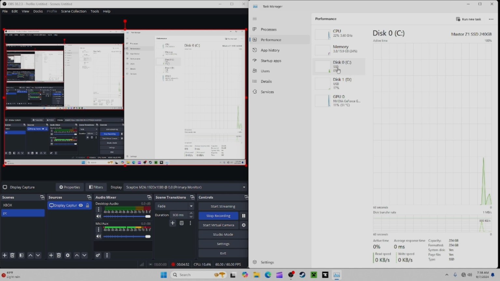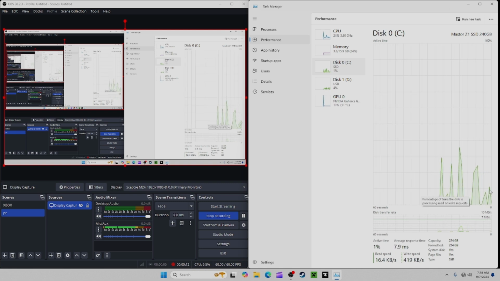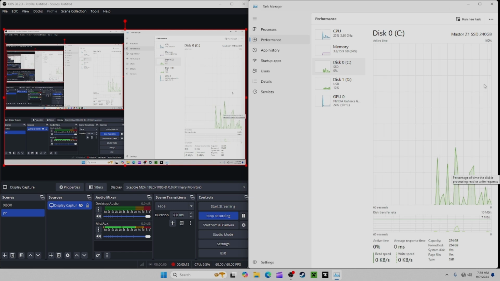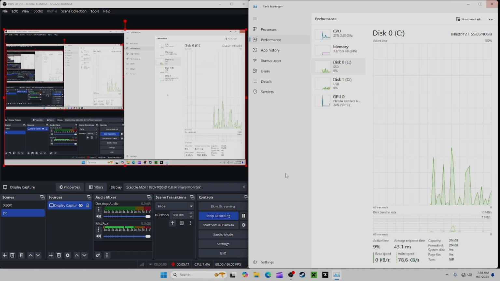In my case, my disk 0 is my number one disk that pertains to my OBS. You can see it spiking right now. This one doesn't really affect me like that, but this disk 0, the SSD, affects me the most. You're just gonna sit here and wait until this levels out and it stops doing these mountains of spiking, and that's when you start recording. So I'll be back with y'all after I reset.